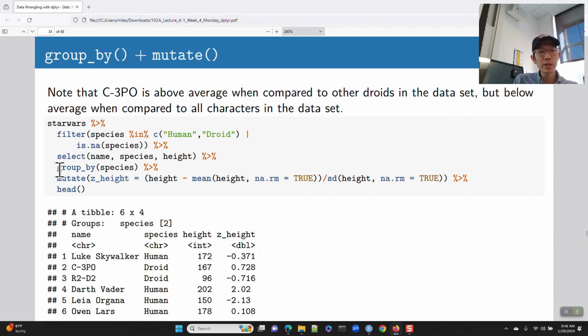If I get rid of this group by line, okay? Just one style thing: generally you want to put one pipe per line, and you put the pipe at the end of the line, okay? One pipe per line, generally, so that way you can comment out steps if you want, all right?